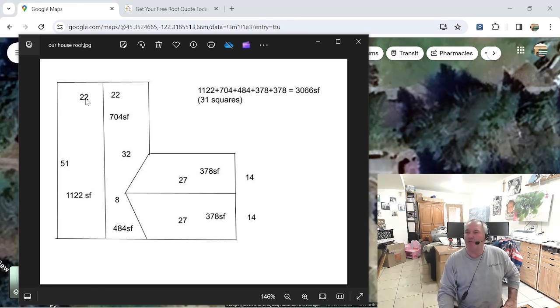So basically I went 22 times 51 equals 1,122 square feet for this side of the roof. And then I added up all the measurements we had, which is all of these numbers. So 1122 is this one, 704 is this side, and that's from here that way. And then this side is 5 squares, and then this side of the garage is 378, and this side's 378. You add all that up for 3,066 square feet, or you round it up to 31 squares, right?